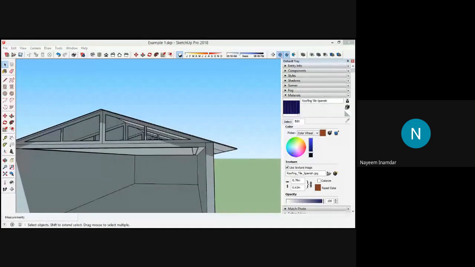Got it? This is how you can make the false ceiling. Okay. Any other doubts?